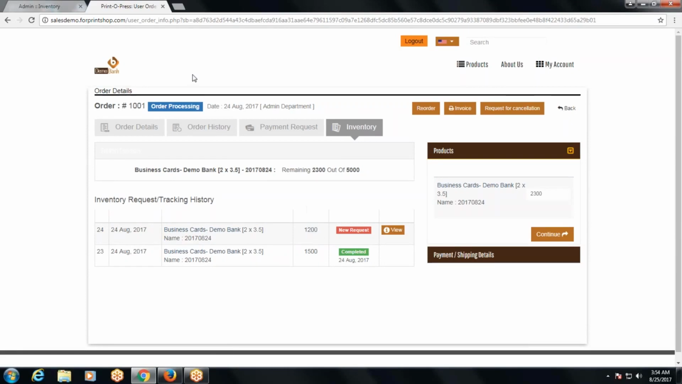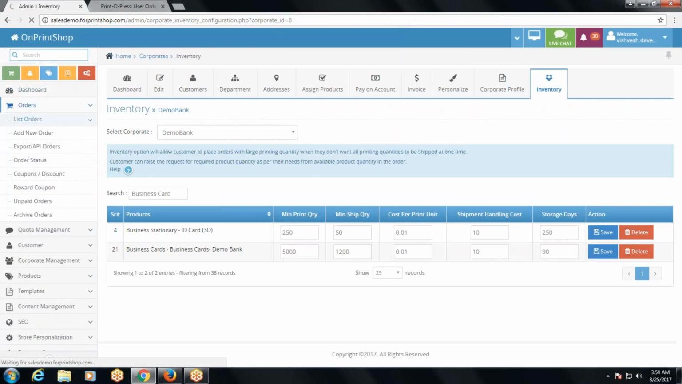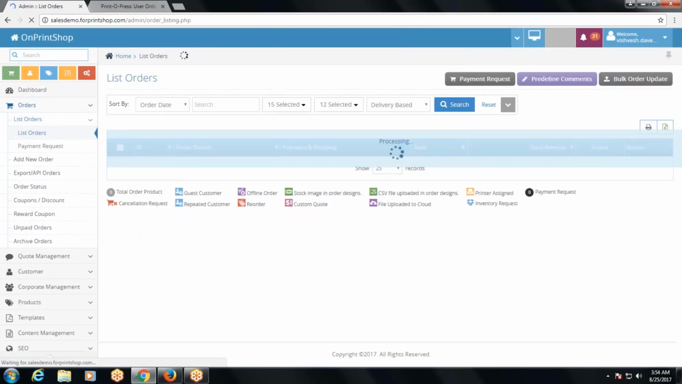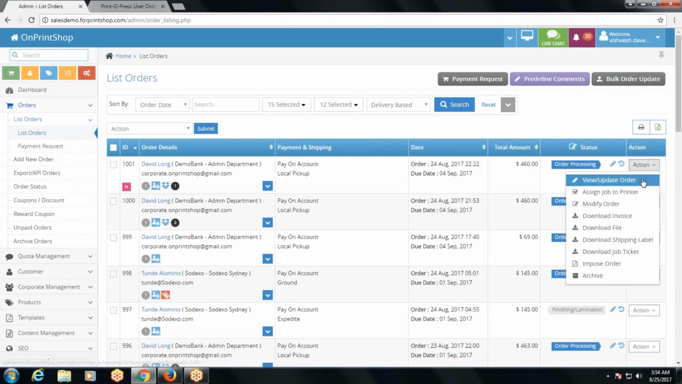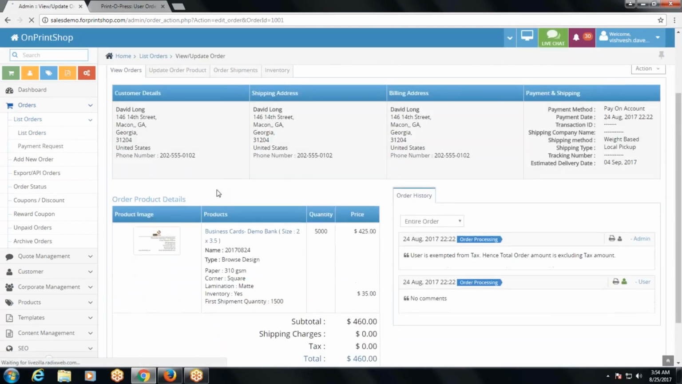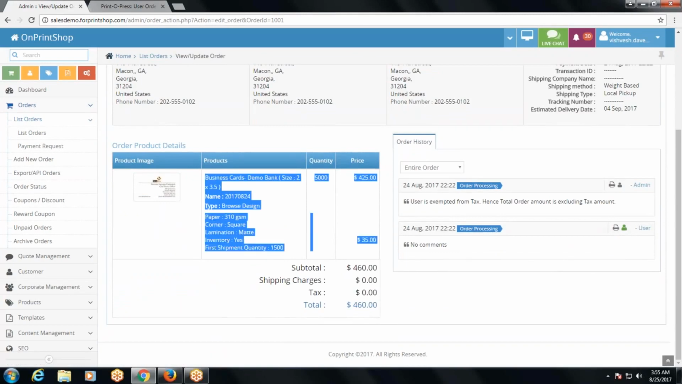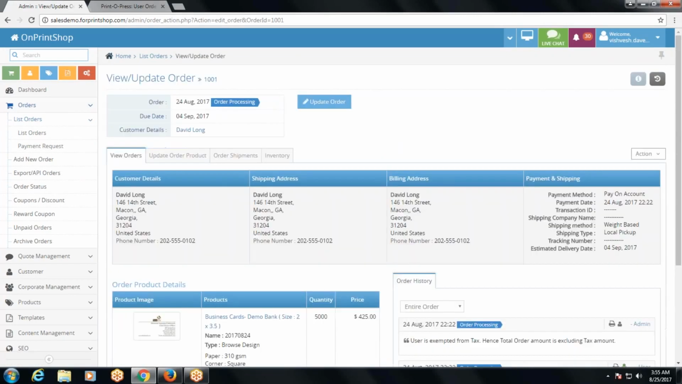Now when the printer goes to the admin panel, Orders and List Orders, and goes to the order and clicks on Action, View Update Order. From here you can see the details like inventory yes and first shipment quantity 1500.